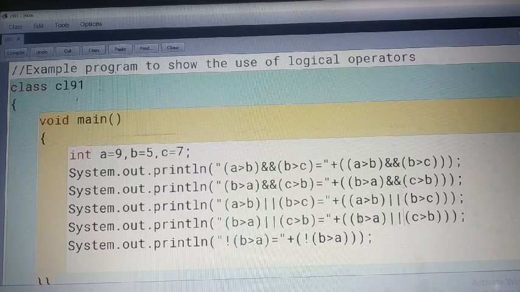Same way, B is greater than A means 5 is greater than 9. Wrong. 7 is greater than 5? Yes, correct. So that's again a true result. Clear? If the starting conditions are wrong, you have to check the other conditions one by one till you get a true. If all are wrong, then only the OR operator gives false.